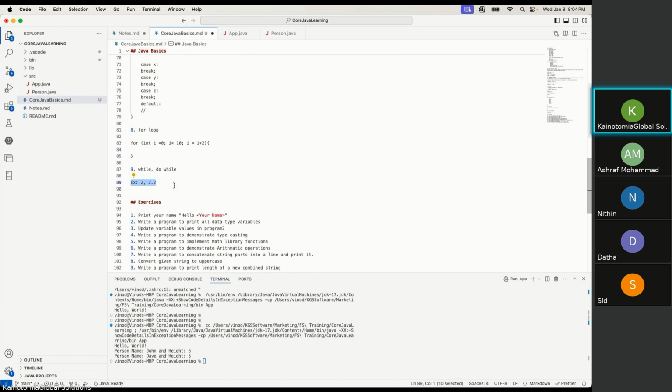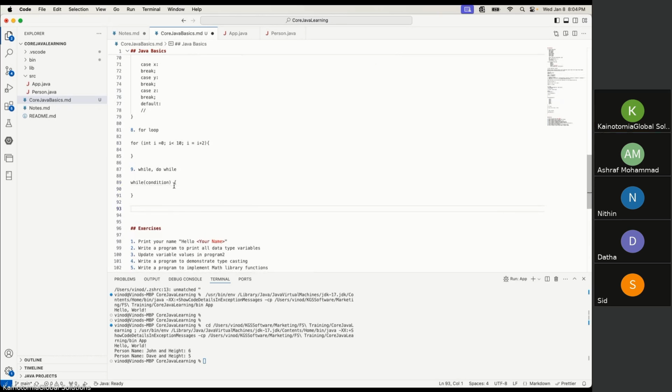And there is a while block and a do while block. A while loop iterates through until a given condition fails. A do while won't check the condition first, but it executes a set of instructions and then checks the condition. For the while block, we write while, provide a condition, and then a set of instructions. For do while, we say do, and then at the end we say while condition.